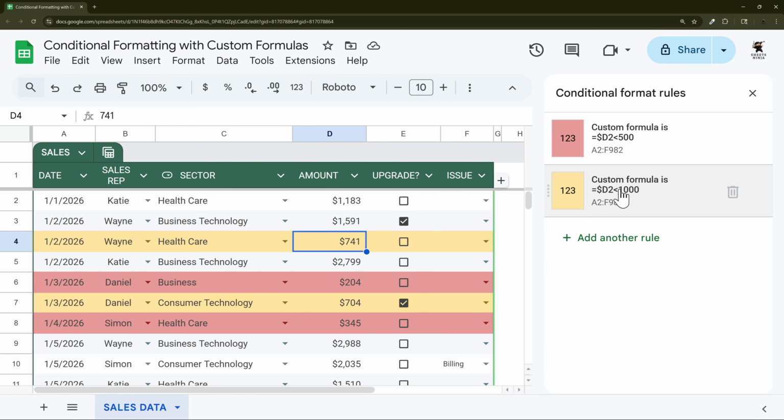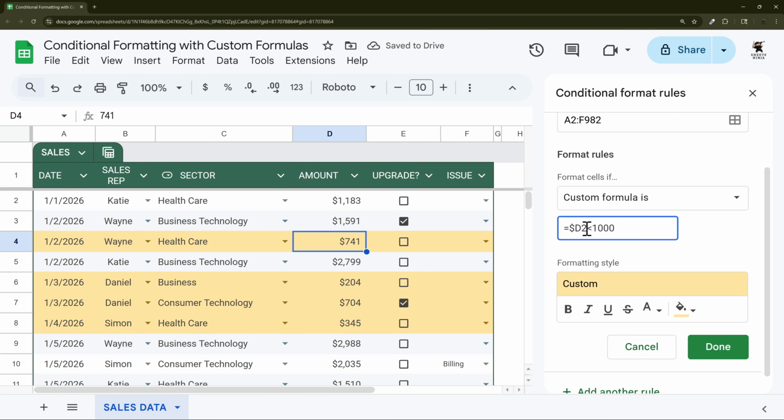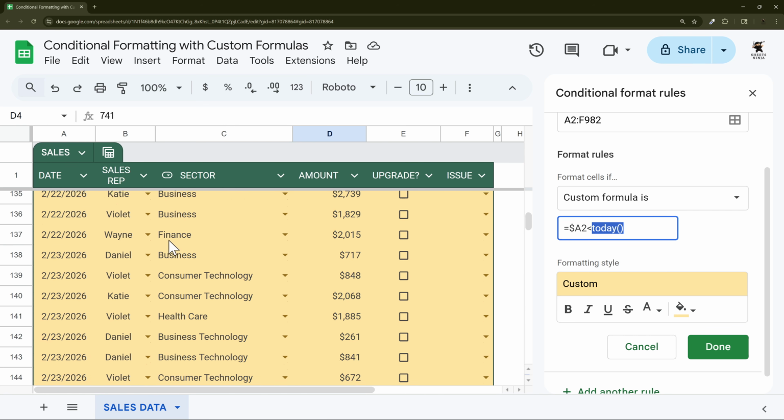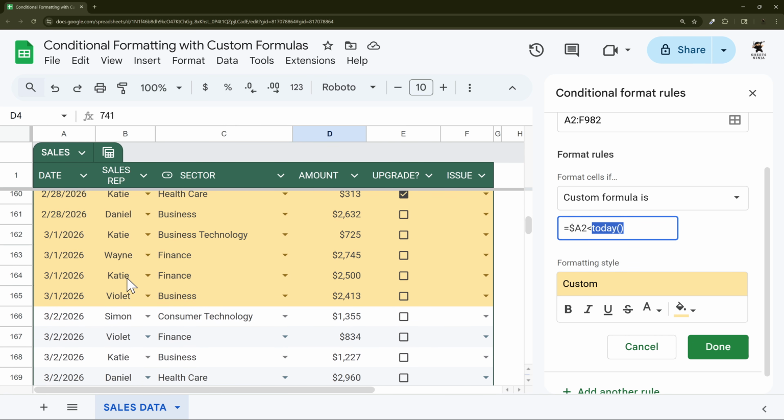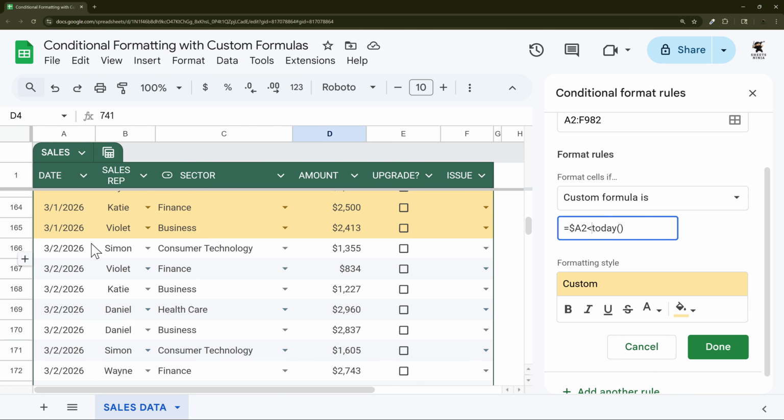Let's look at dates real quick, and then we'll move back into multiple conditions. So let me go ahead and remove this one, and then let's look at what we can do with dates. So what we can do here is we can do the today formula. And so this automatically generates whatever today is. And so if we do A2 is less than today, if we scroll down, we can see up till today, or technically this is less than today. So yesterday and before is highlighted yellow, and then today and forward is not.